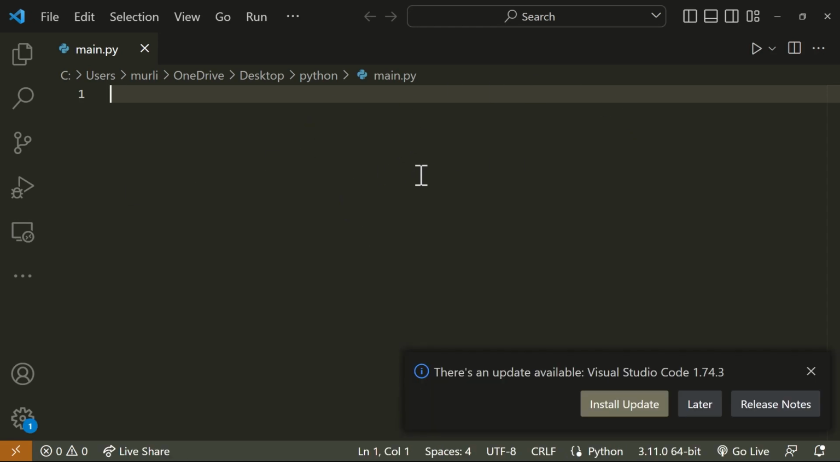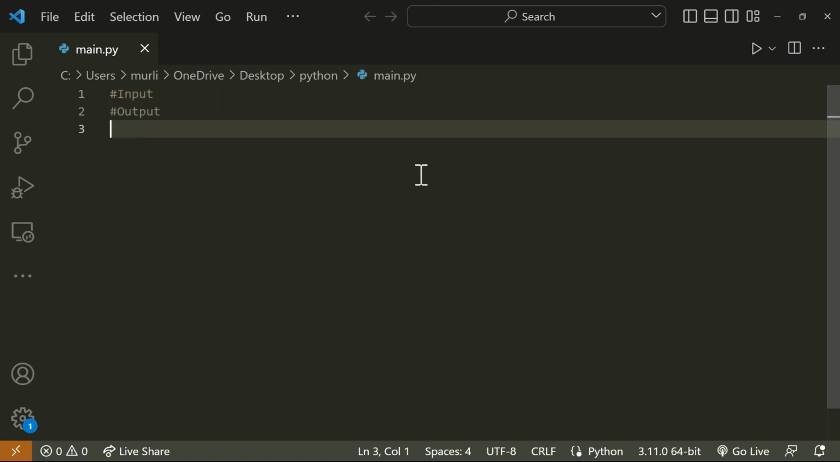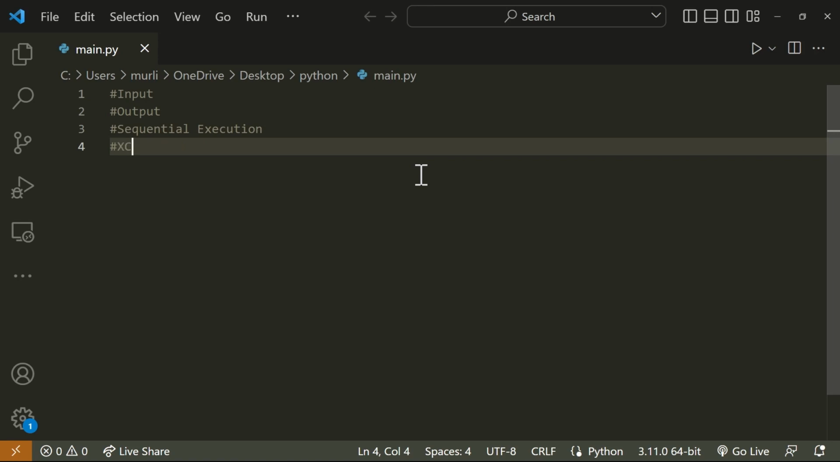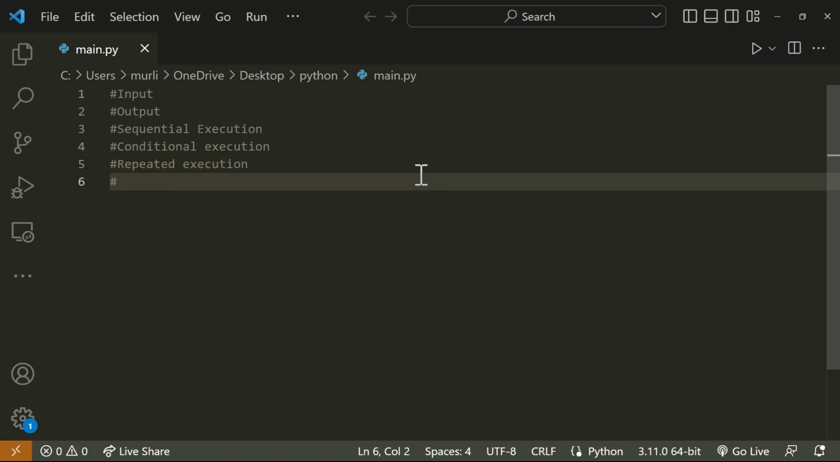So these constructs are input, output, sequential execution, conditional execution, repeated execution, and reuse. Okay, so the first thing is input.